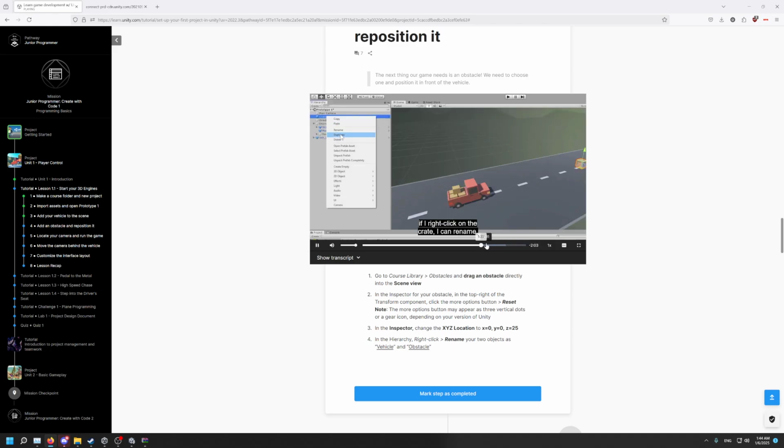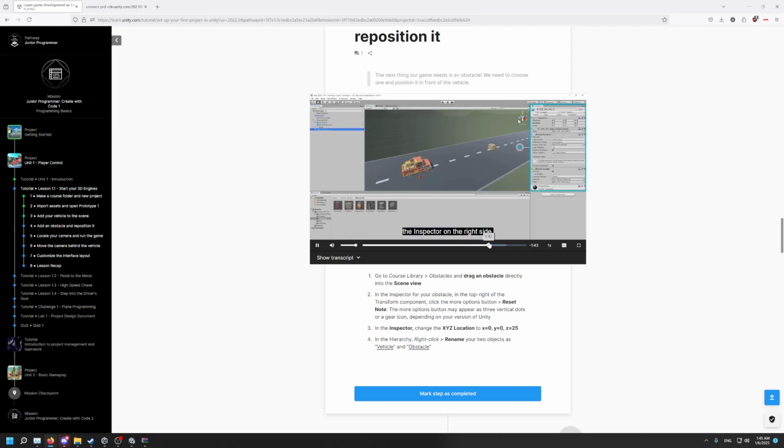Click on the crate, and I can rename it. There's a rename option. I left click that, and now I can type in any name. In the inspector on the right side, select your vehicle once you've done that.